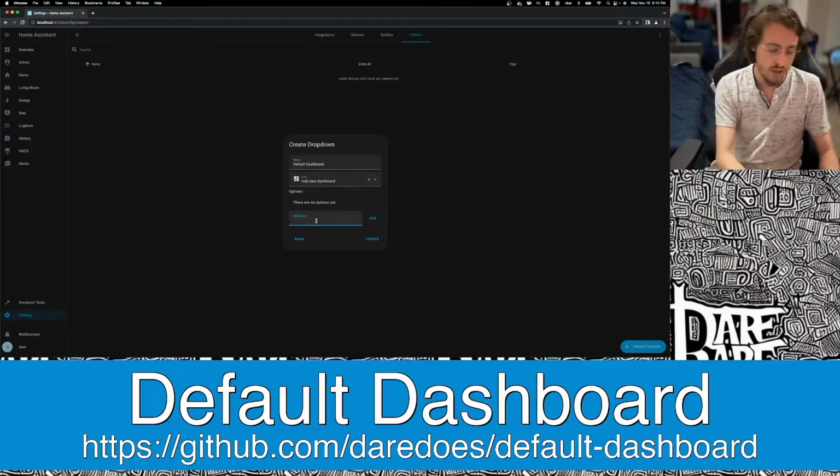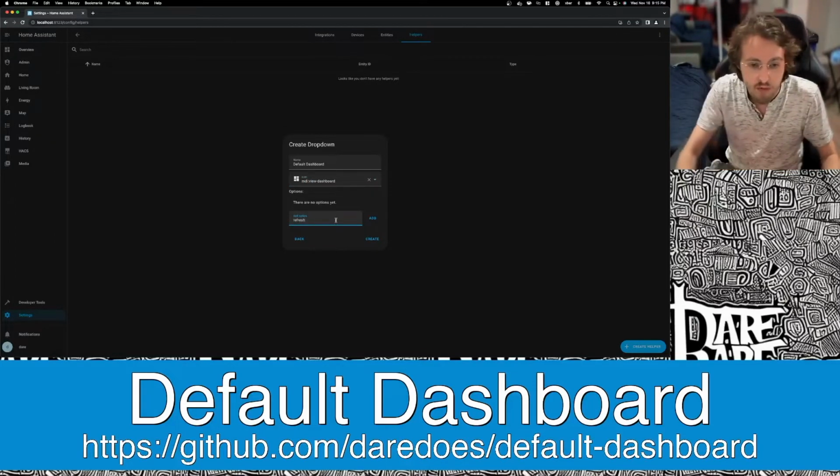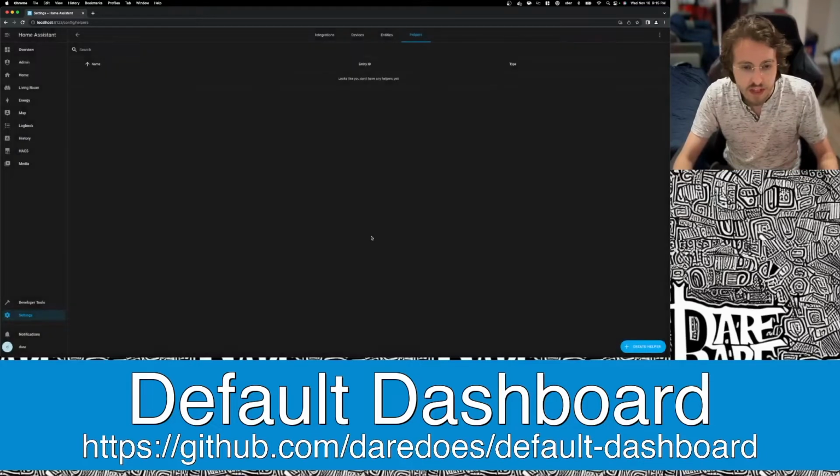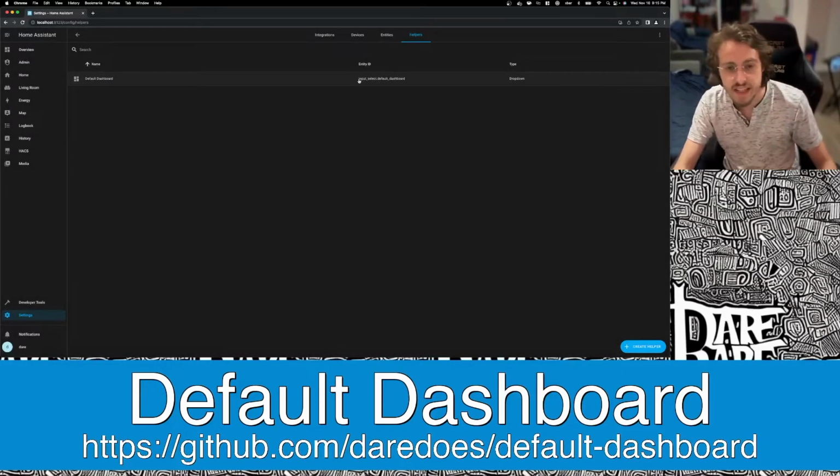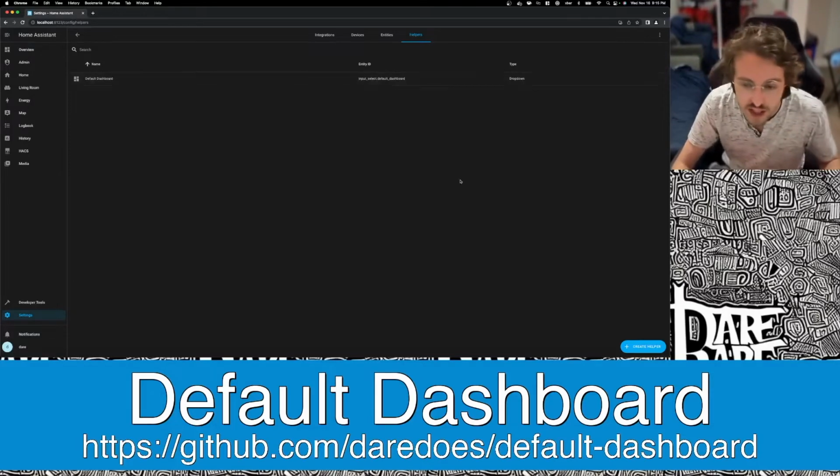and create an option. Now, we could populate it with all of our URLs, but that would take some time, so we'll just write refresh and create it. The name isn't so much what's important. What's important is the entity ID is input-select.default-dashboard.